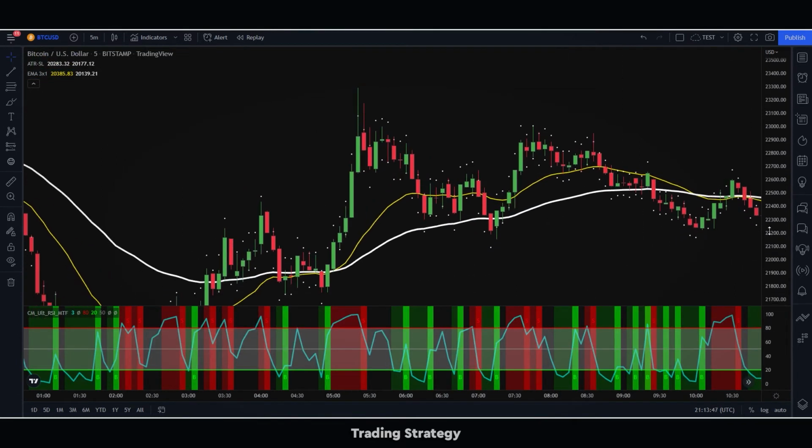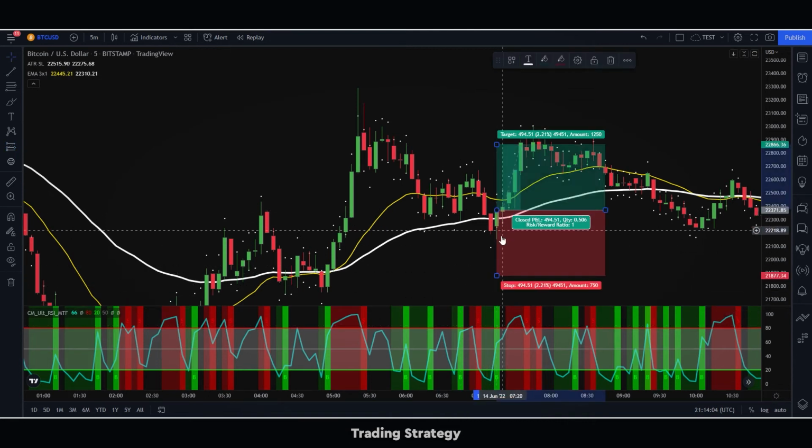Once all the indicators are selected, let's move on to explain the entry rules for a buy trade. First of all, the price must be above the white EMA, but below the yellow EMA. If this is true, we will verify that, in addition, the RSI shows us a dark green band. If this is also true, we will carry out the buy operation.